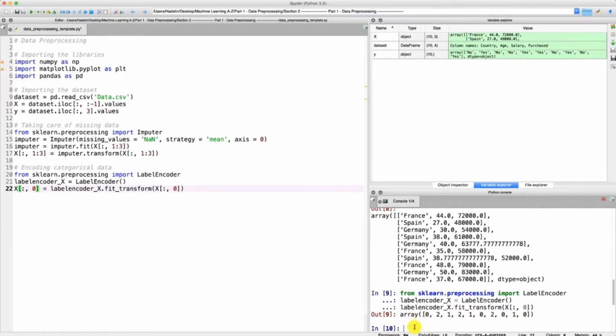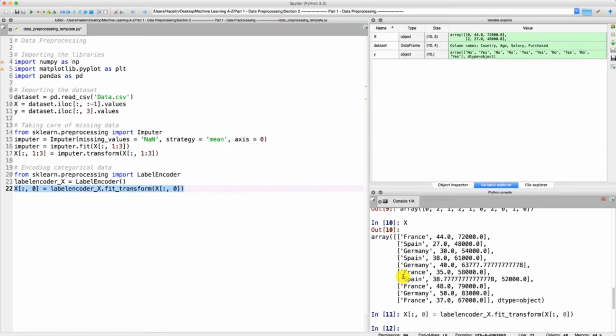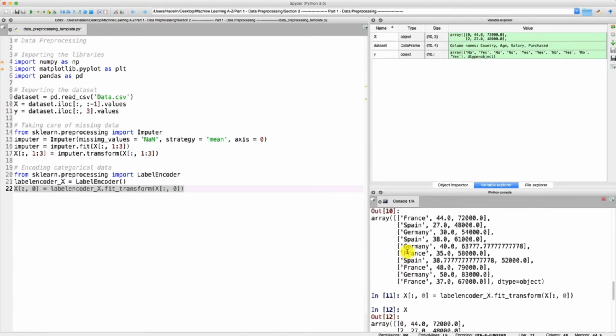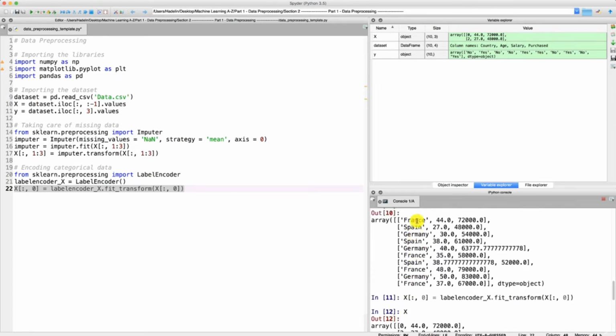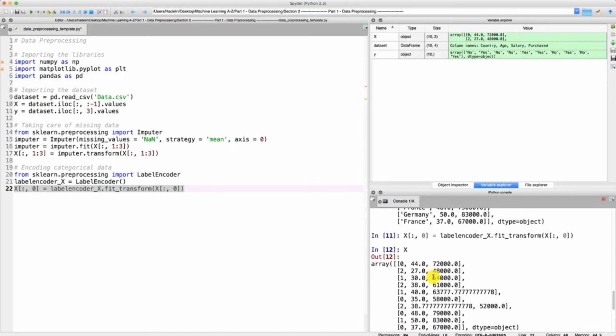Because as you can see, if I look at X right now, we can see that the first column contains the countries in text: France, Spain, Germany, etc. And now, if I select this line and execute, and if I type X again, the first column of the X matrix has the encoded values. We can see that France is 0, Spain is 2, and Germany is 1. So by doing this, we encoded the country column.